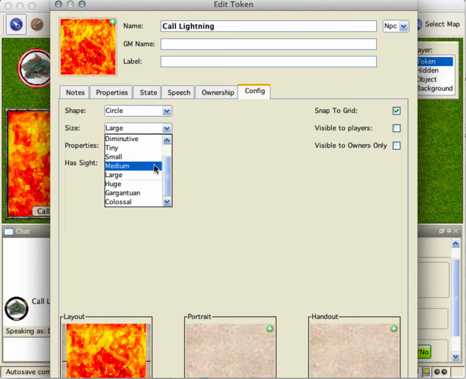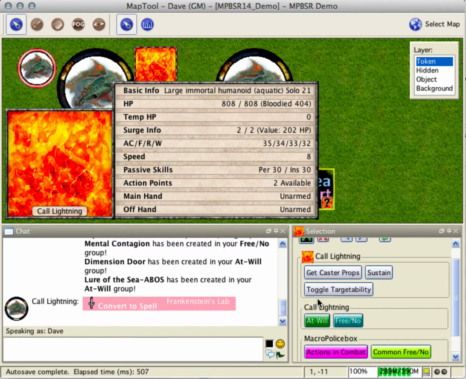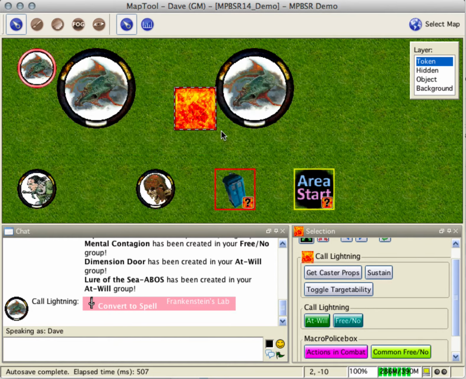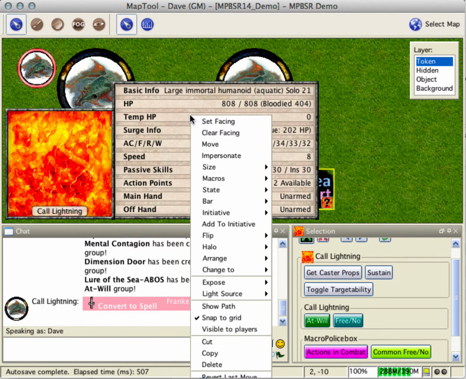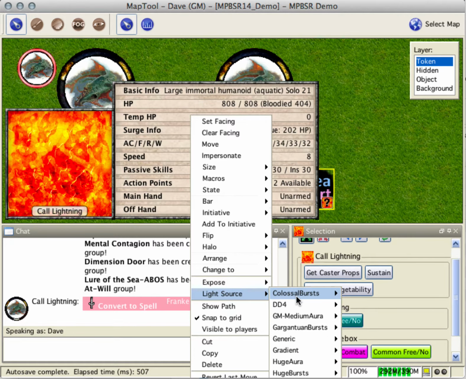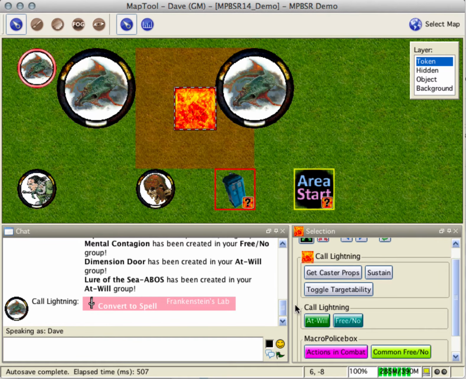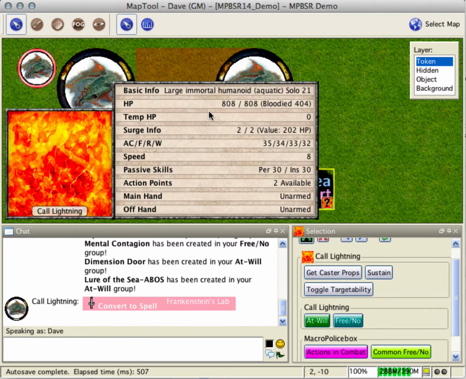The reason for this is the framework radiates out auras based on medium sizes and zones. Just to make sure it's represented as an area burst 1, we're going to do a light source and go down to the medium aura, and let's just choose medium aura red. See that? That's a 3x3 area. So we know that's a zone 1.